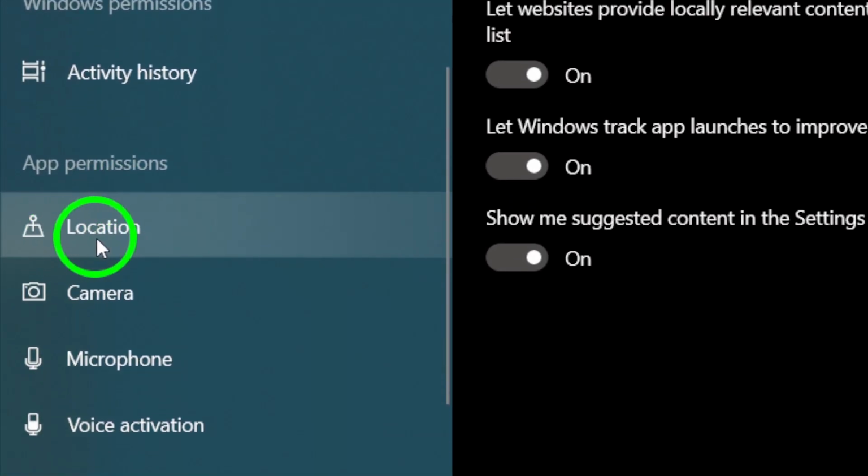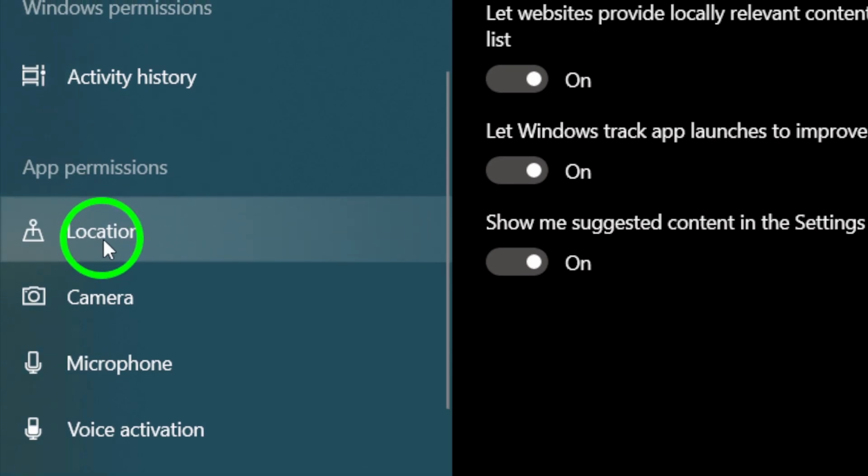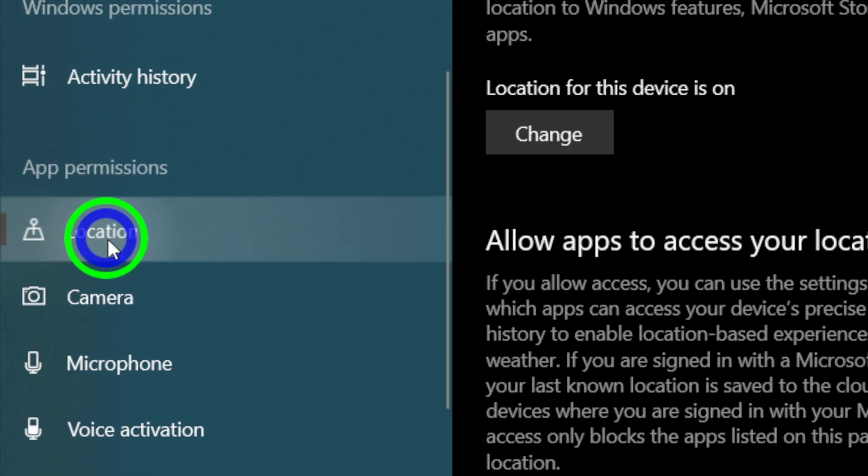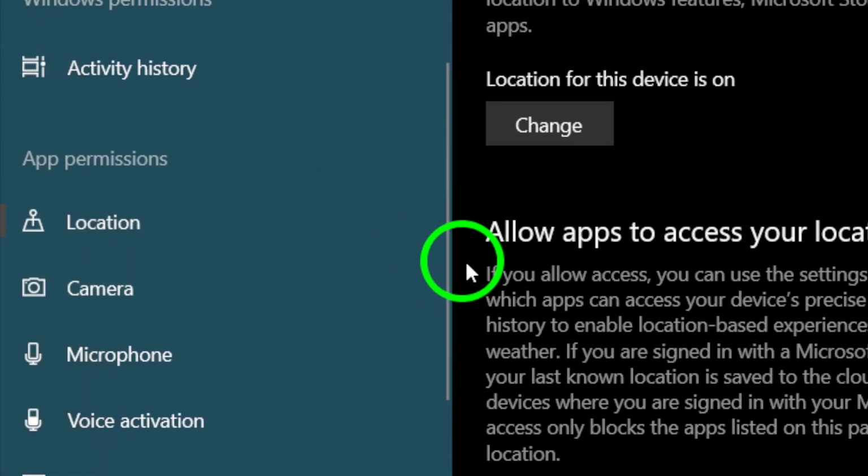Once you're in, you'll find a list of features on the left. Scroll down and click on Location. This will open up the location settings, where you can see how apps are utilizing your location.